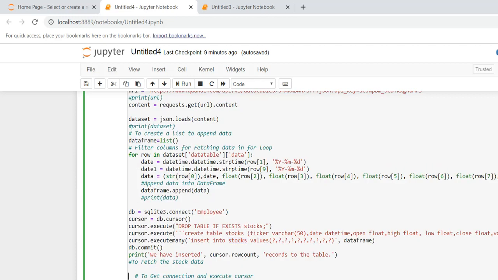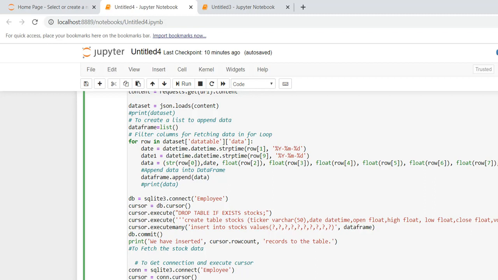So this is the way you insert records into the SQLite table. How can you know whether they have been inserted or not? You connect with sqlite3 connect through the employee database, execute your cursor with the connection open, and execute select star from stocks. I already inserted into stocks, so I can fetch all, maybe 2116 records. I'm executing and finally closing it. So I'm just running.